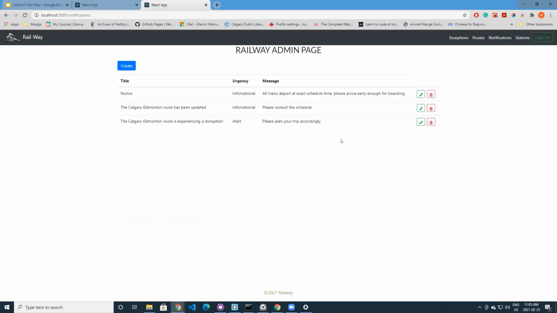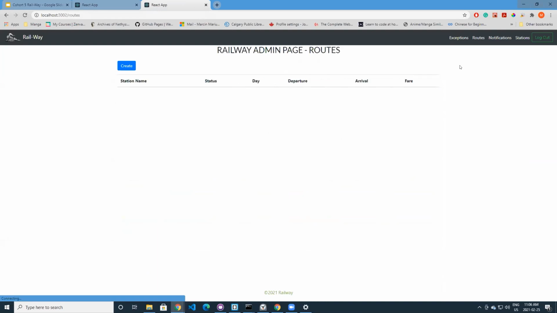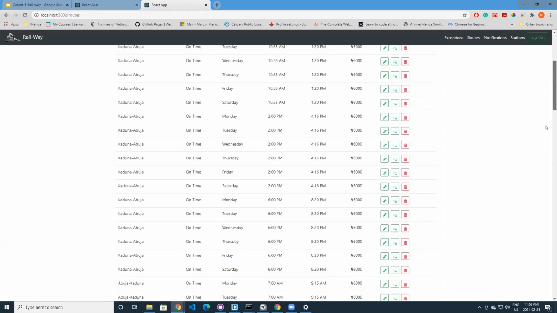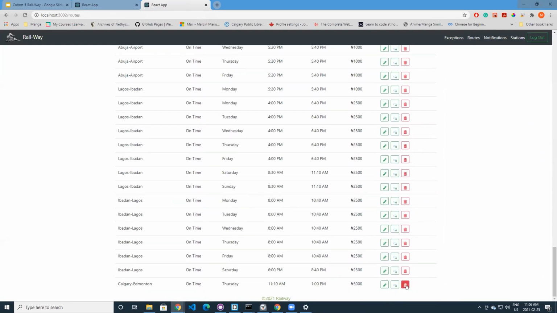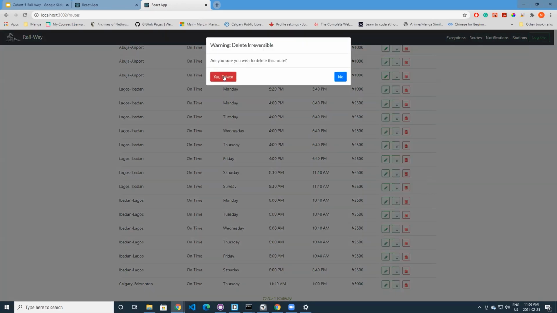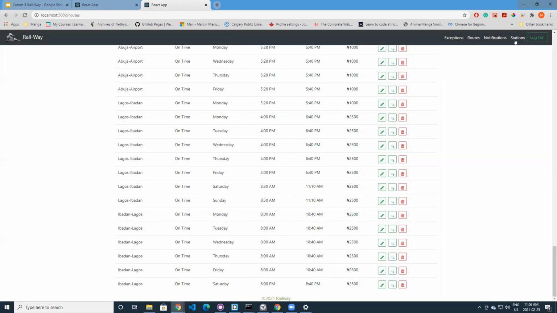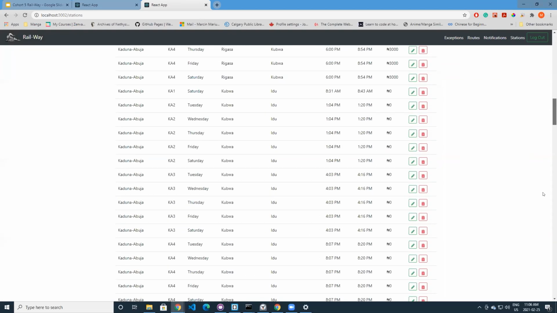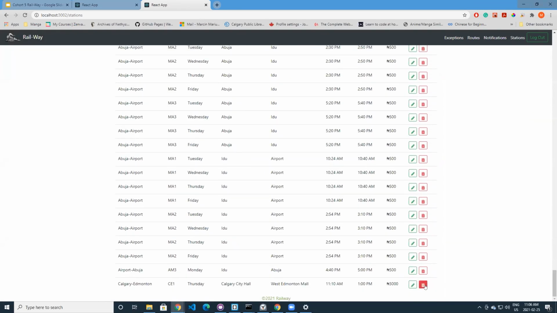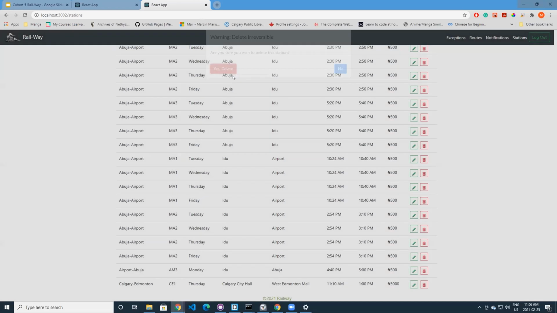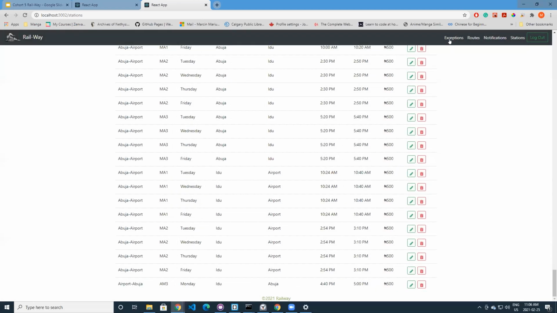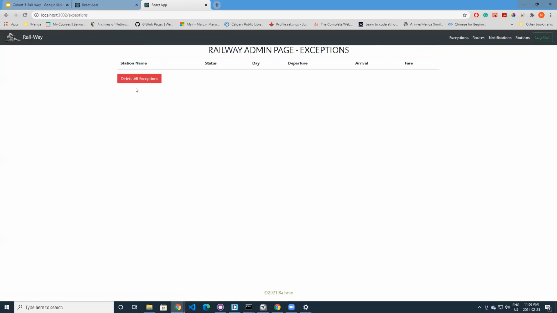Then if I go back to the route page, I want to delete the route. And also in the station page, I want to delete the station. Then after deleting both, the exception is automatically deleted. So there's no exception in here on the admin side. And if I check the client side as well, there's no exception.